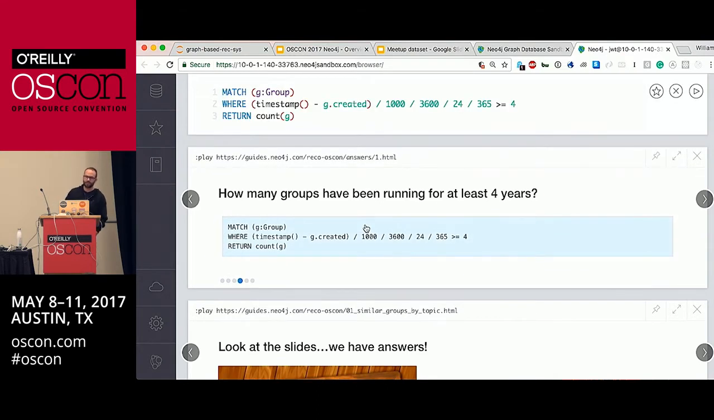Okay, so the next question, how many groups have been running for at least 4 years? If you look at the way that we're working with time, it's kind of a pain. We're just using these timestamps, which are longs, right? So milliseconds since the epoch. So Neo4j doesn't have a native date time type yet. So instead, the common way that we work with date time is with a timestamp.